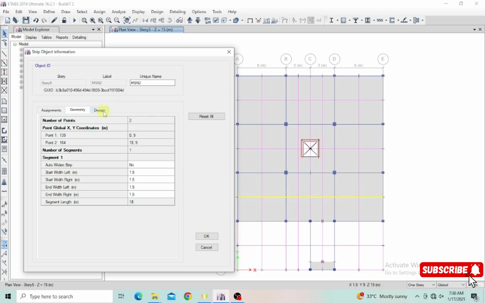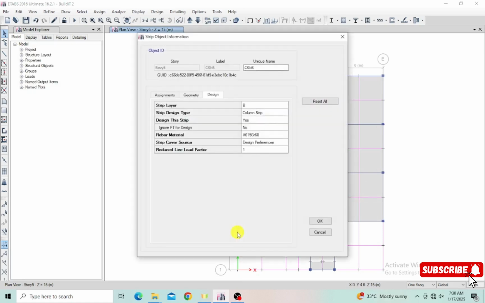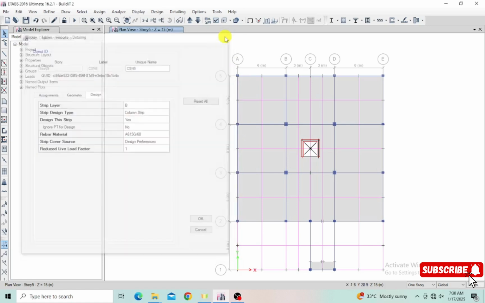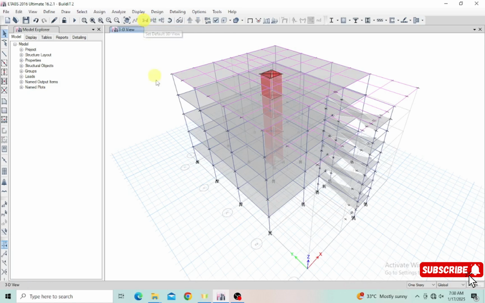So as I said earlier, it's also a strip A, middle strip. Once I click this one too, you can see that this one is along the column. So this is going to be a column strip, but the other one is a middle strip. So we are going to design our slab based on these strips. So as I said earlier, this strip is only applied on the 5th floor. So you can also replicate this strip downwards into the various stories.